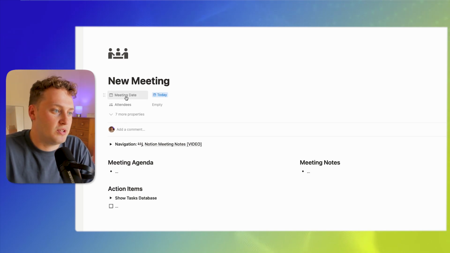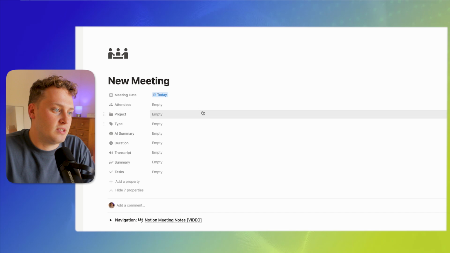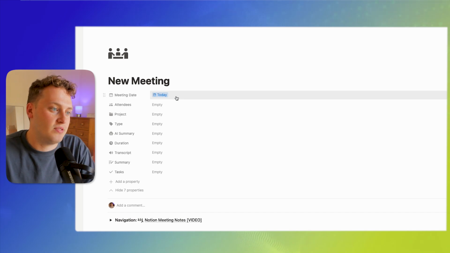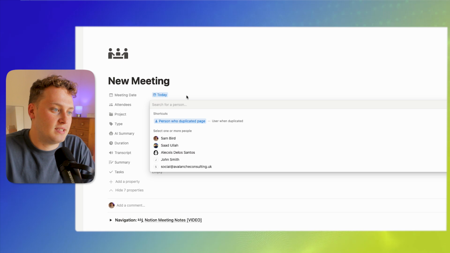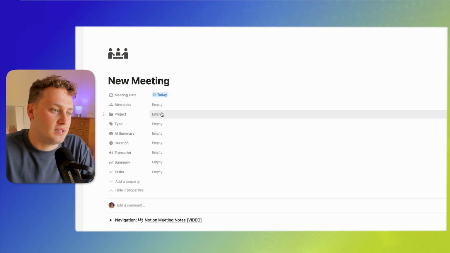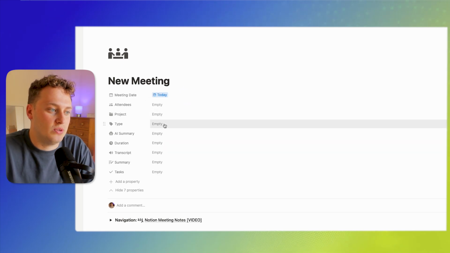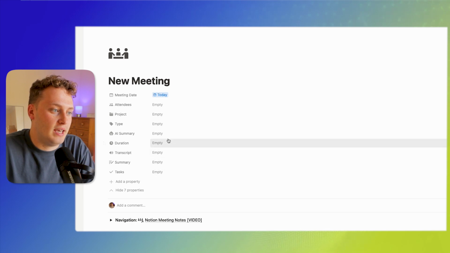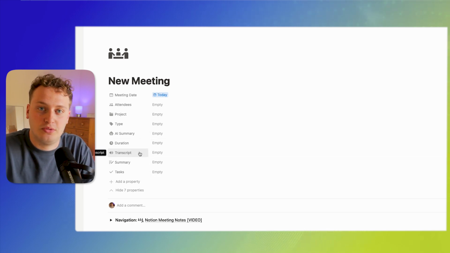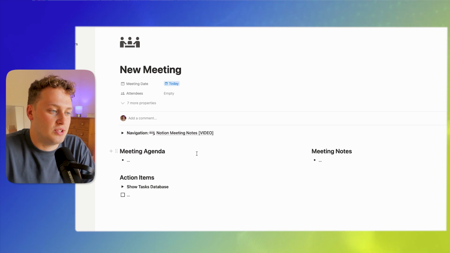So first of all, at the top, we have some properties here. We have the meeting date, which by default has been set to today. And then we have a spot for attendees, so we can capture those. We can assign things to a project or a type, and then also we have the AI summaries, which we'll walk you through in a next section of this video. Mainly, I want to draw your attention to the different sections we have in this page.